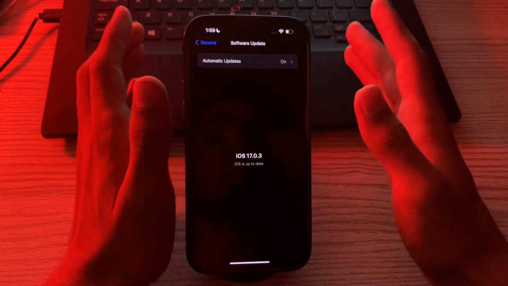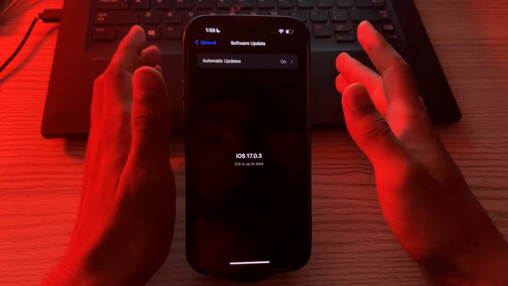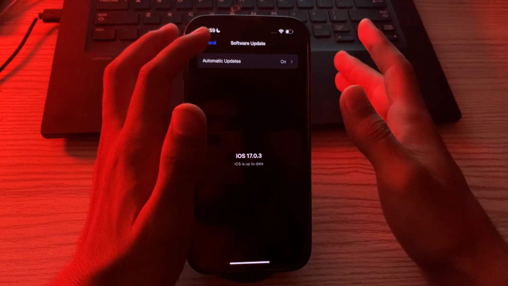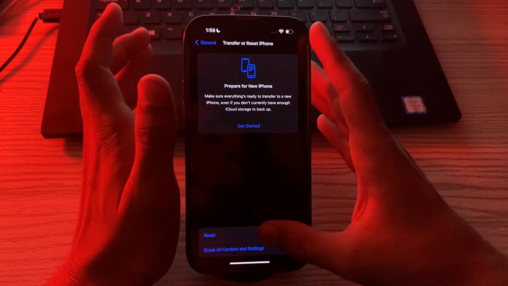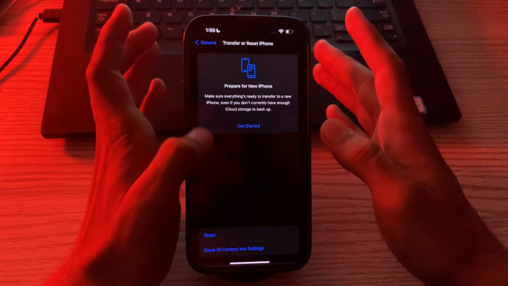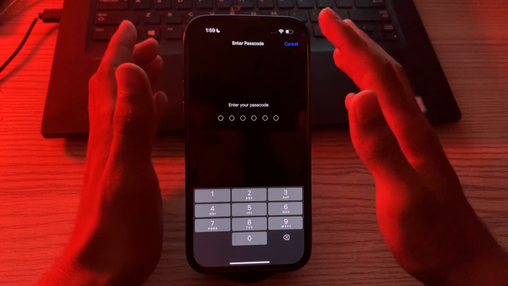After applying this, if you're still facing the same issue, then you can try resetting your network settings. For doing this, simply go back and then go to Transfer or Reset iPhone, tap on Reset Network Settings, enter your password and fix your issue.